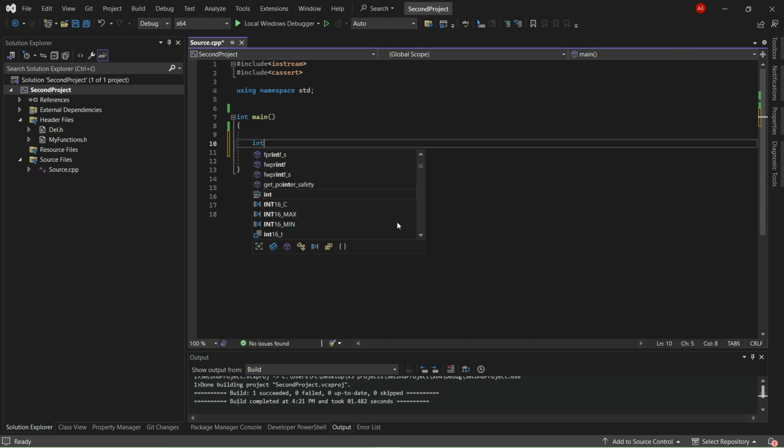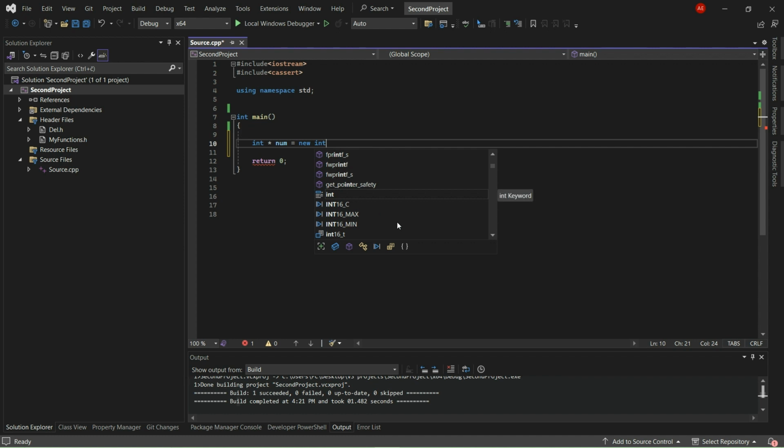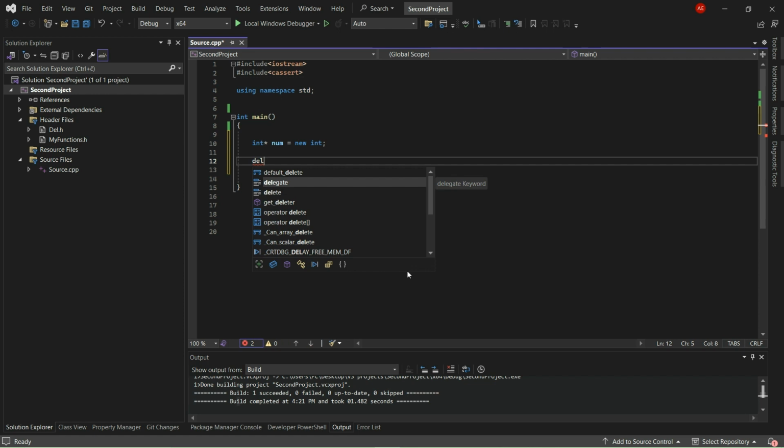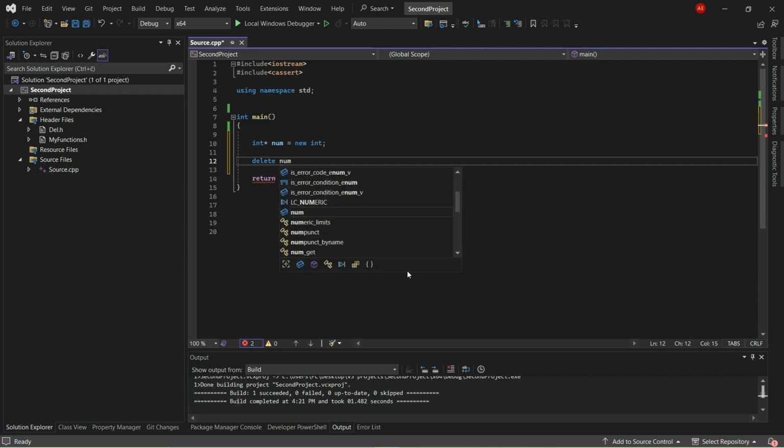I will store an integer value, so I need a pointer with integer data type. And then I will do allocation. It is done with the keyword new, and I also need to write the data type. So with this, I allocate enough memory on heap to store one integer value. And when I'm finished with using this pointer, I need to deallocate heap manually also, and it is done with the delete keyword, and I need to write the name of the pointer.